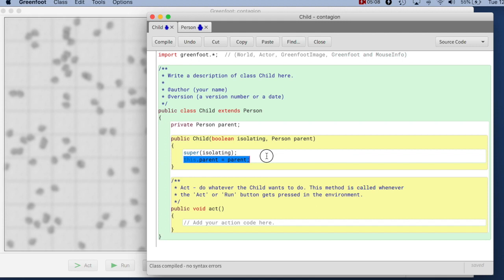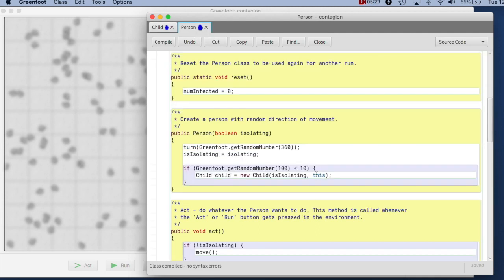I have to, in the assignment here, distinguish and make sure I assign the parameter to the field, and I do that by using the this dot qualifier, which makes sure that this parent reference refers to the field. So here the child stores its parent, here the parent passes its reference in so that the child can store it. Once we have created the child, we need to add it to the world.